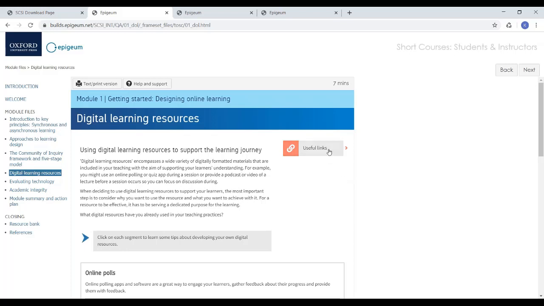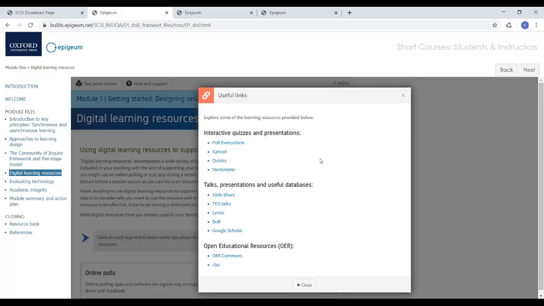We mentioned the useful links pod, and there's a nice example here. This provides links to lots of different types of digital resources that you could use in your online teaching, links to quizzes, interactive polls, presentations, and open educational resources.